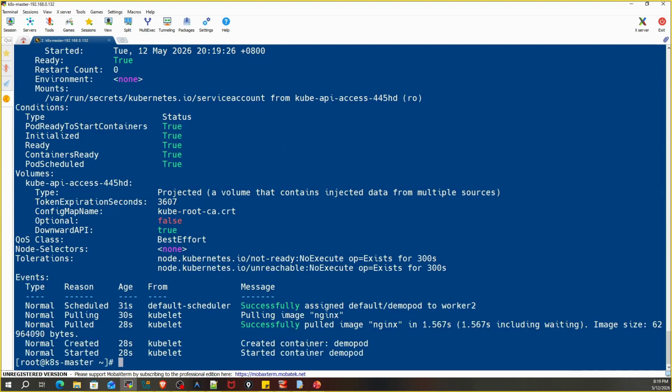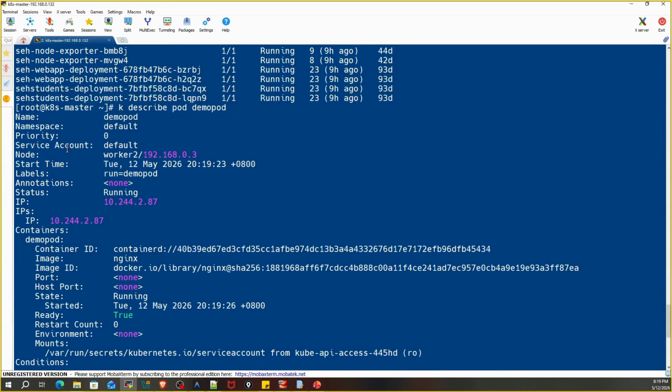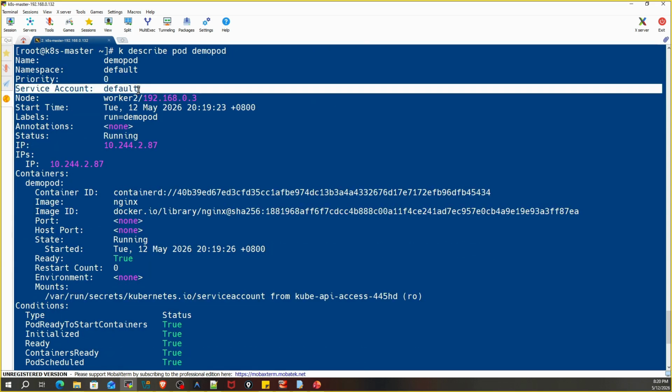Hit enter. In the output, you will see details like namespace, name of the pod, service account, etc. And here is the important part. You will see service account default. This means whenever a pod is created, Kubernetes automatically attaches a service account to it. So basically, every namespace has a default service account, and if we don't specify anything, the pod uses this default service account. And this allows the pod to communicate with the Kubernetes API server.